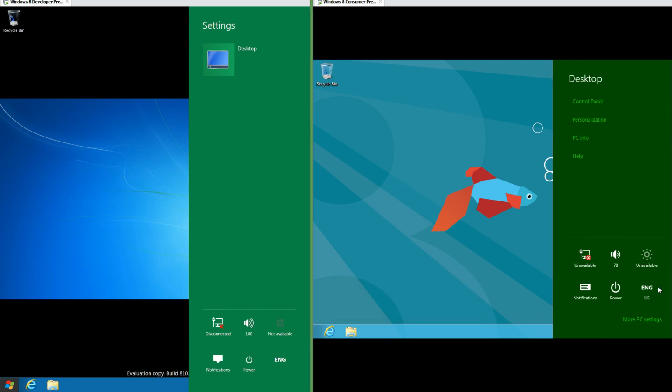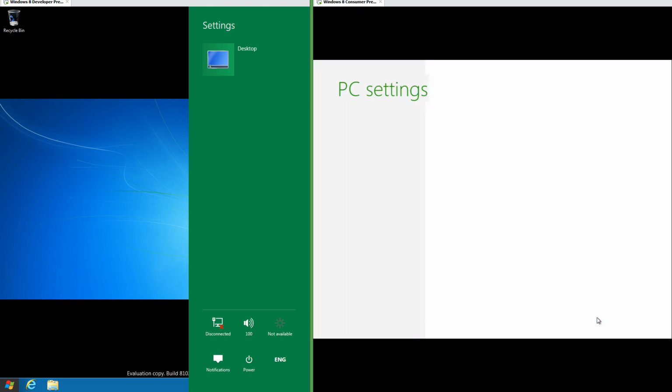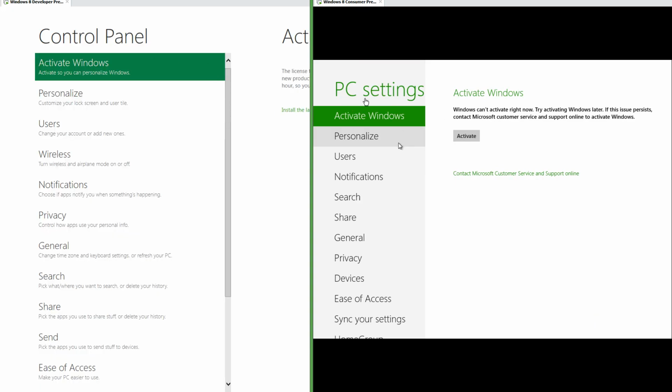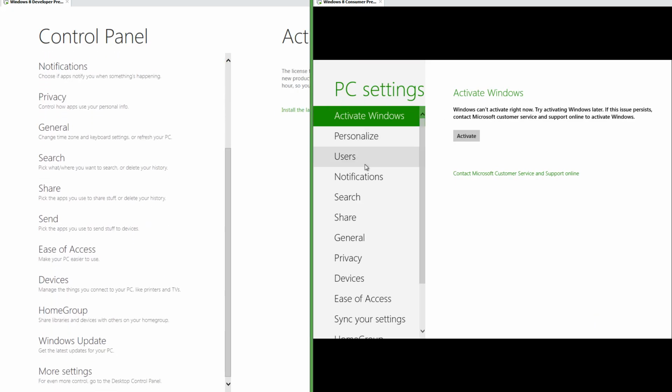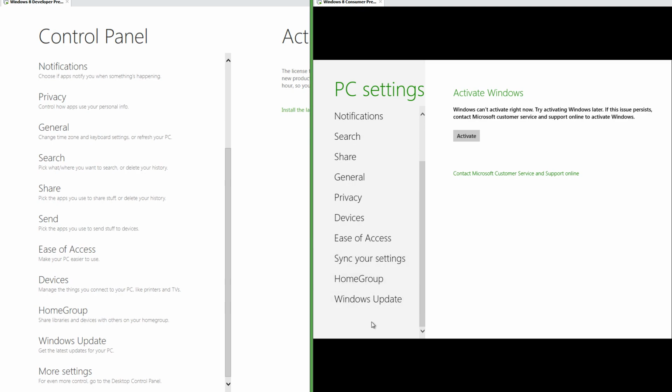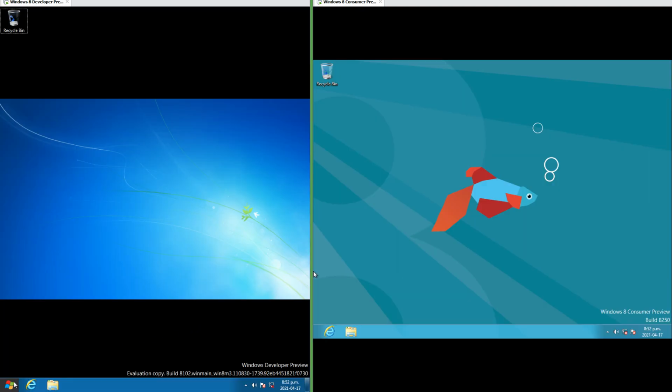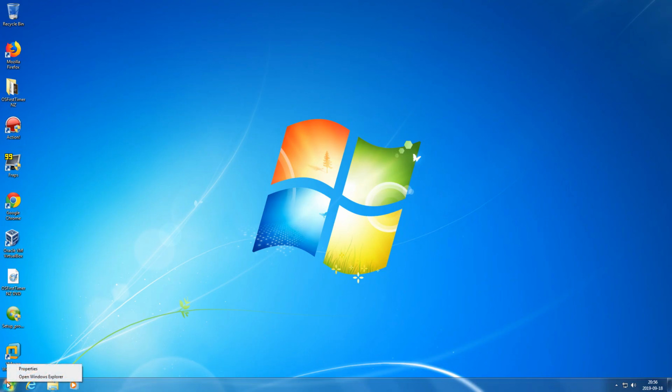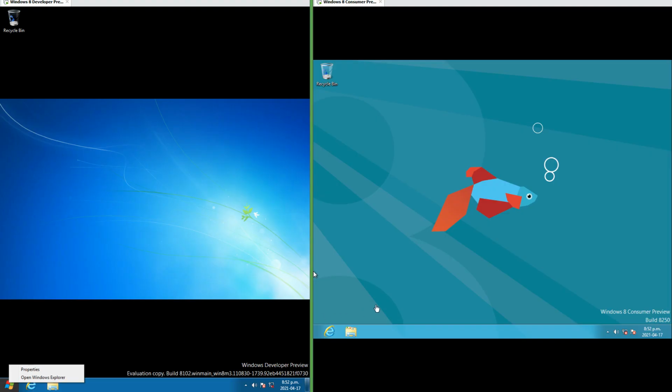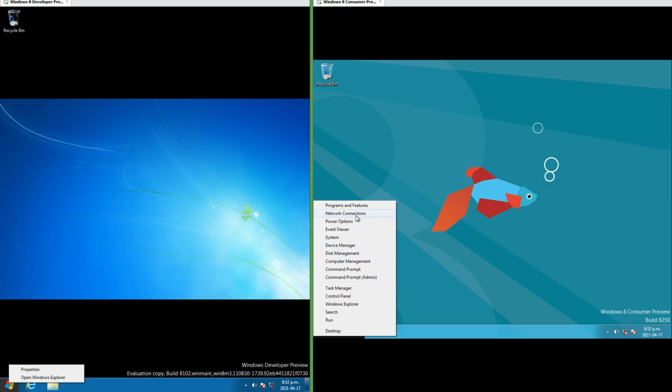In Windows 8 Consumer Preview there is Control Panel, Personalization, PC Info and Help. There is also a link to the Settings app. The Metro Control Panel app has been renamed to PC Settings and the link to the Desktop Control Panel has been removed. On Windows 8 Developer Preview, when you right-click the Start button you get Properties and open Windows Explorer, which is the same as in Windows 7. In Windows 8 Consumer Preview, when you right-click the hot corner you get heaps of options.